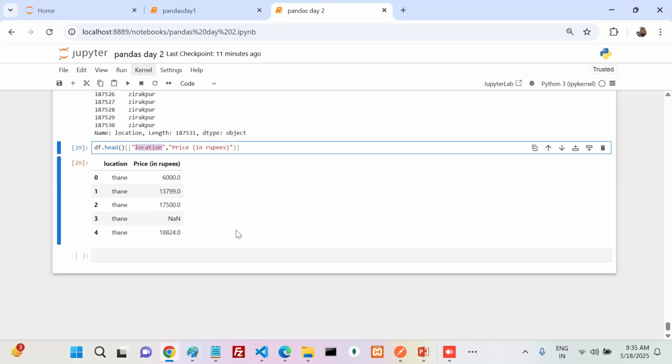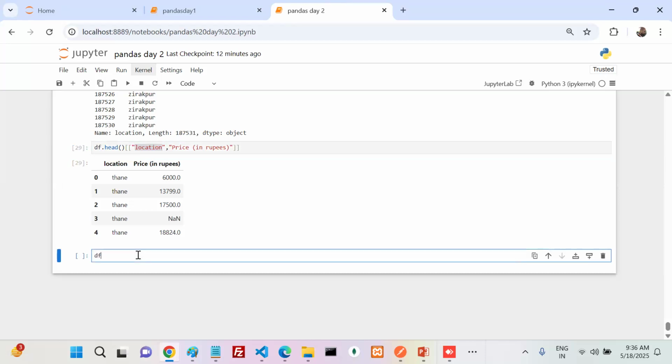That's all. Okay, now, if you want to change the column names, or delete a column, or delete a row, how can we do that in this data frame?